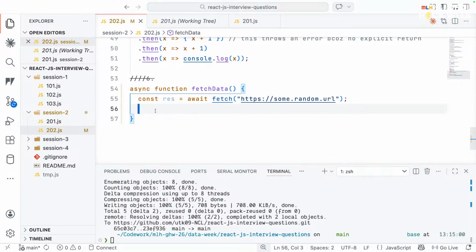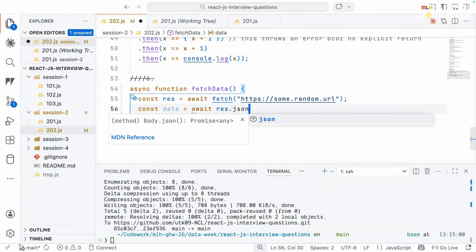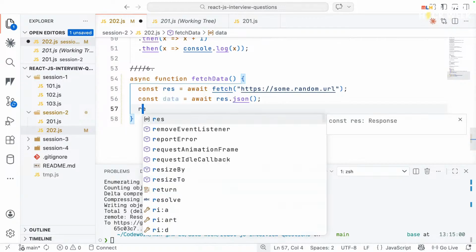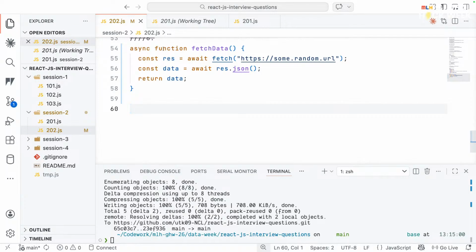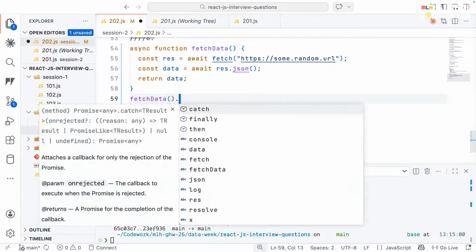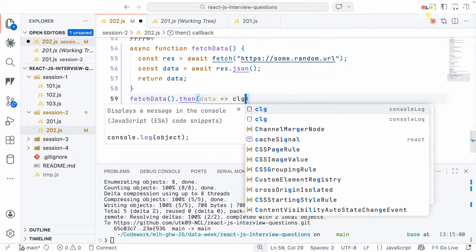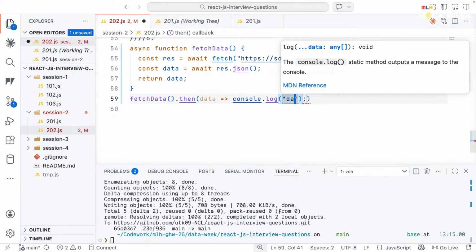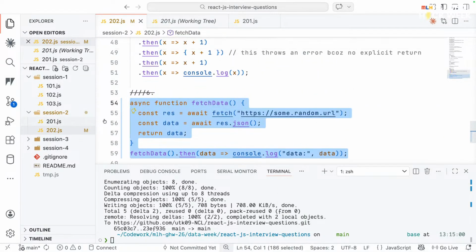Next, whatever this returns, I am going to await res.json, and then I do a return of data. Now finally, it's an asynchronous function. I'm going to call fetchData, and once you have fetched whatever data is needed, .then, data callback, just console.log the data. So data colon, comma data. The only hint I'm going to give you is that this website does not exist. So it will throw an error.